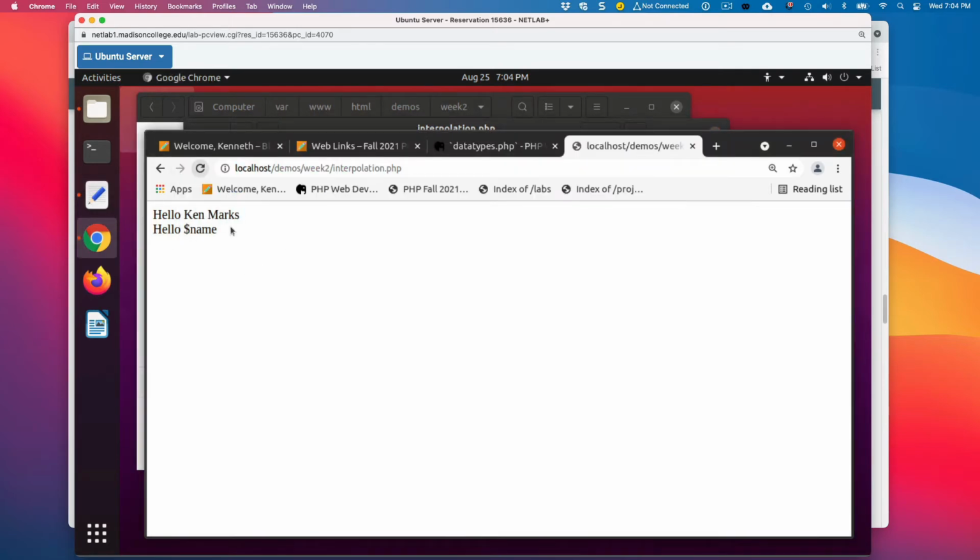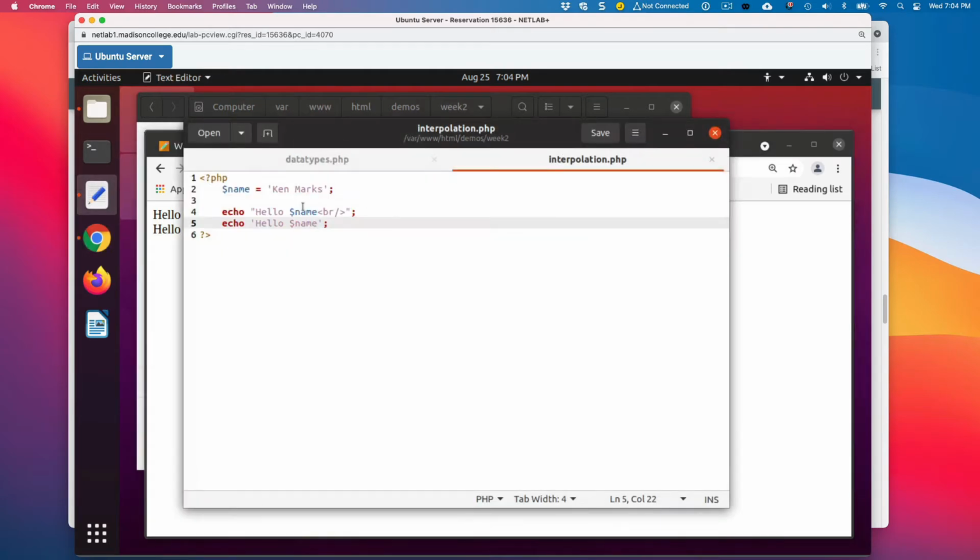Refresh, and there we go. So you can see the first line of output is actually interpolating the value of the variable. And this one right here is just literally putting out what's in single quotes. So double quotes are really important for when you want to interpolate values. And that's going to be very important when we are creating SQL statements based on data coming into a form that we want to query for in our database queries.